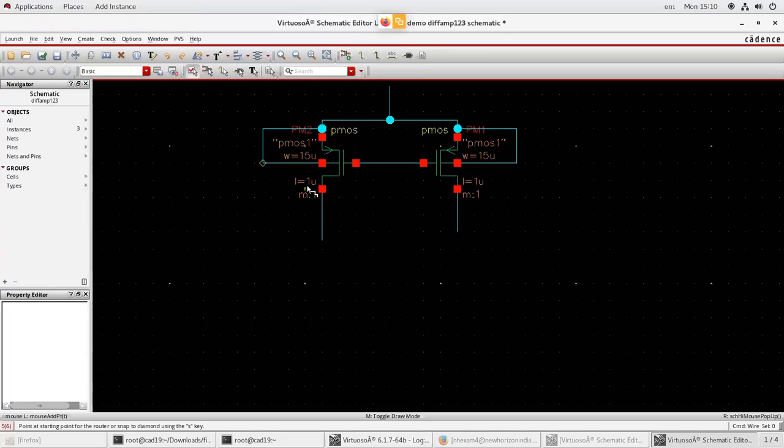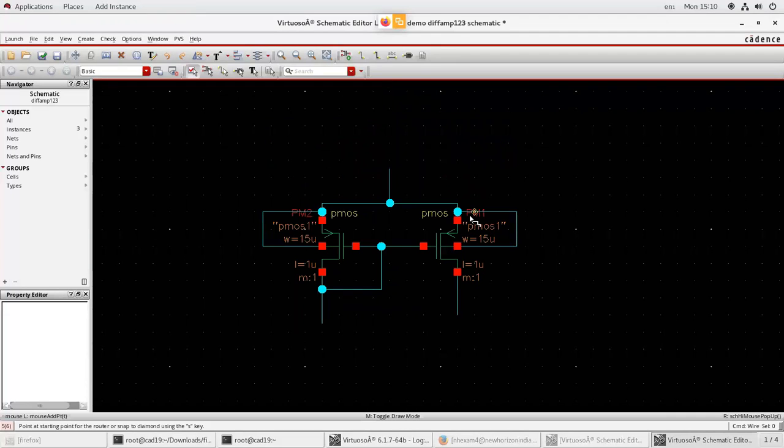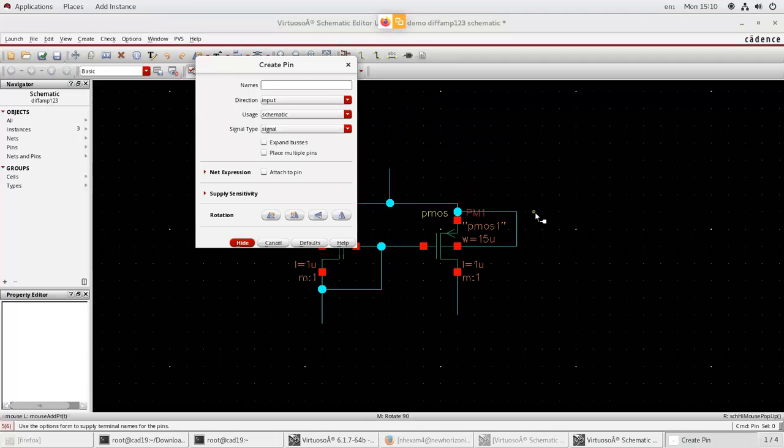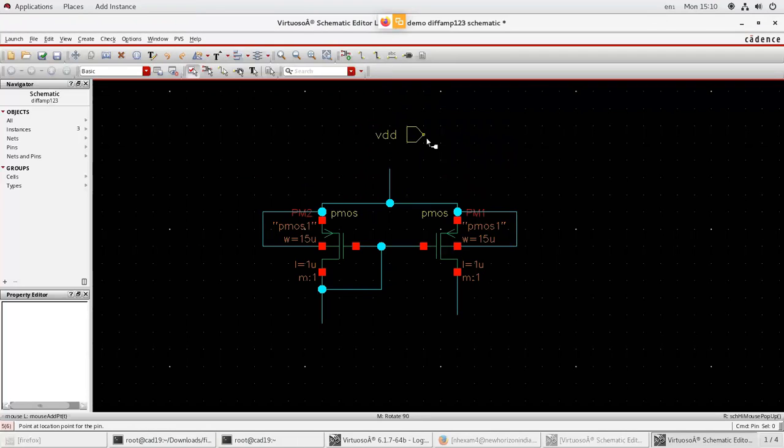So in the current mirror, the gate is connected to the drain of one PMOS. So this completes the connection of the current mirror. So press P, give name as VDD, press hide, and connect this pin here. So this is the current mirror circuit.